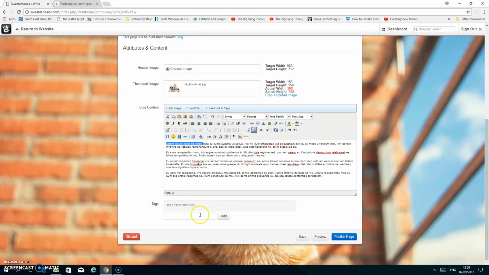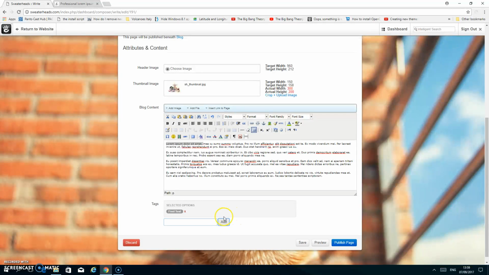And then you are invited to add tags. They are optional. Your tags should be short, 1, 2, at most 3 words. And they should relate to the content of the post.